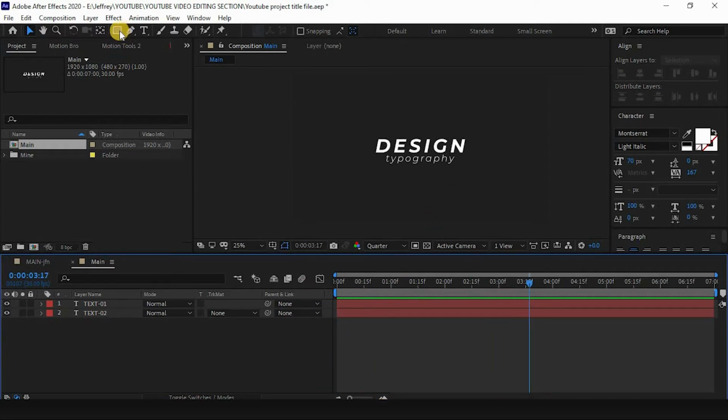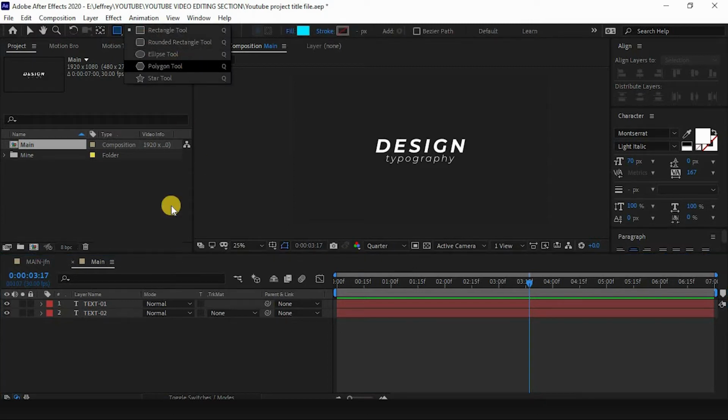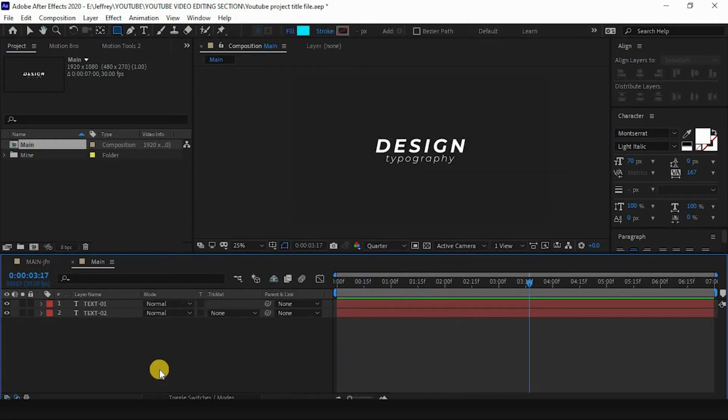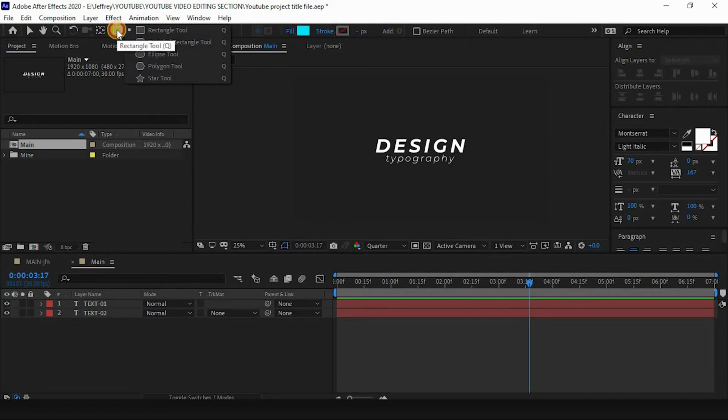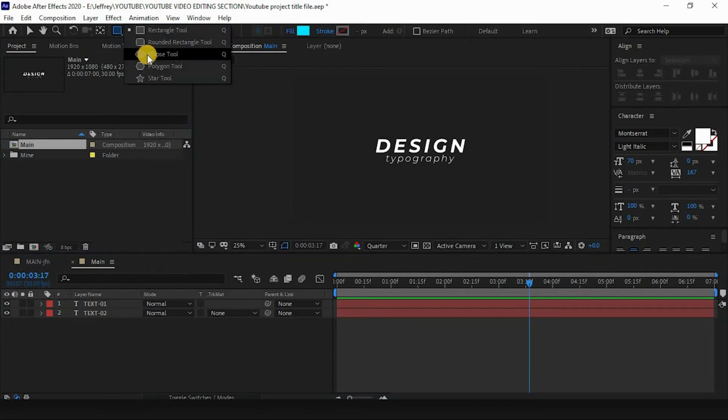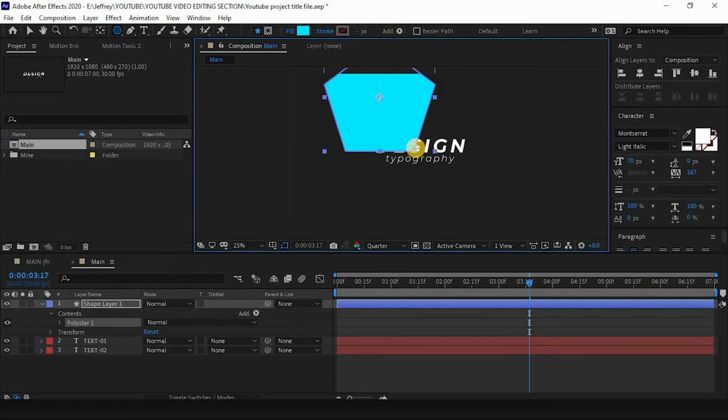So number two, I'm going to make the triangle which you see right over here. Click on the shape tool and long press over here, and you can see the polygon tool. Click the polygon tool, and by holding shift, just make a random polygon just like so.